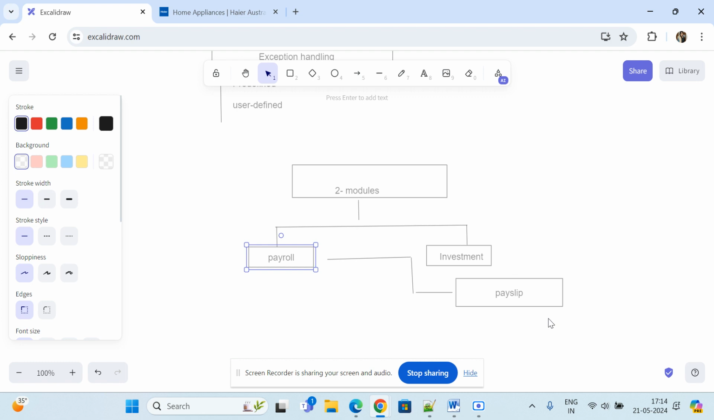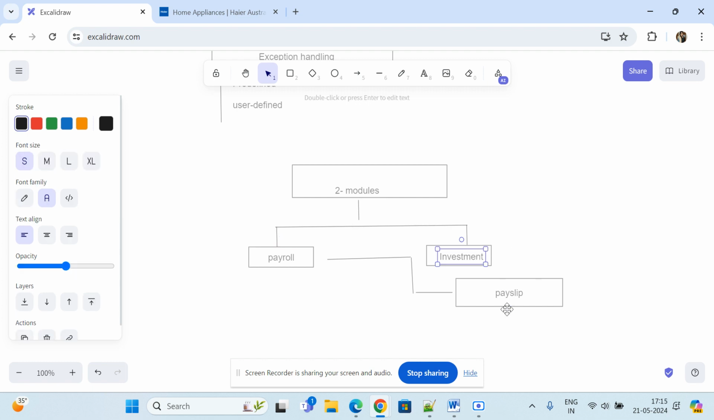Again waiting for 9 months, my work will be pending, right? Hope you got my point. So then what is the solution for this? What is the investment module? How is it not yet started?